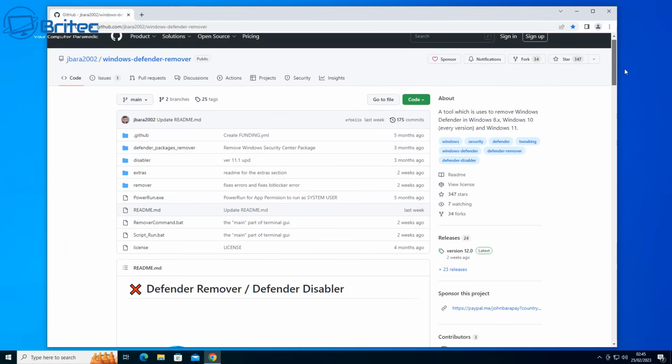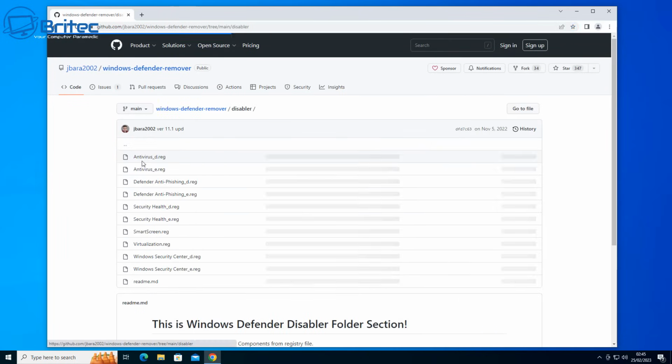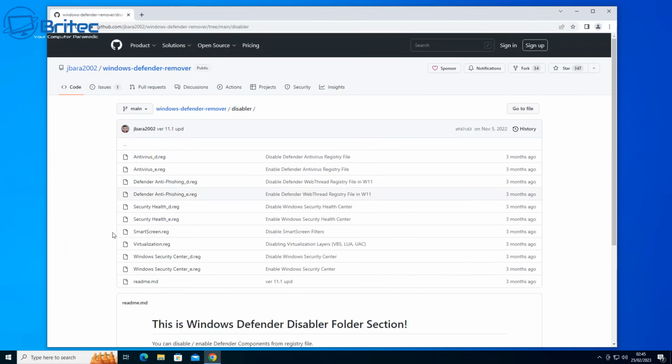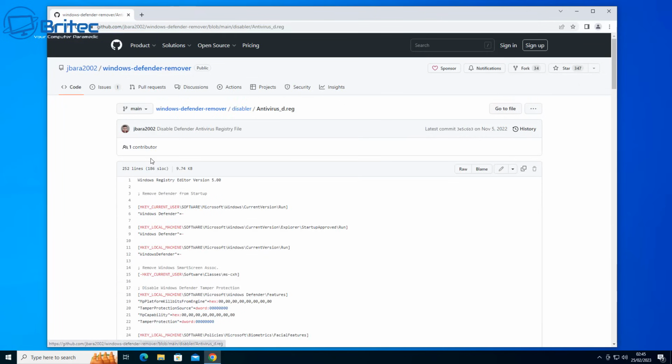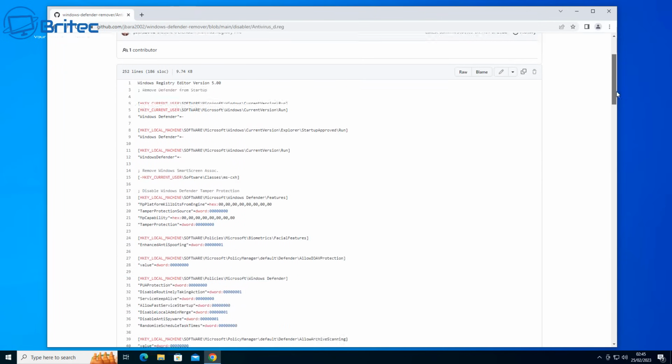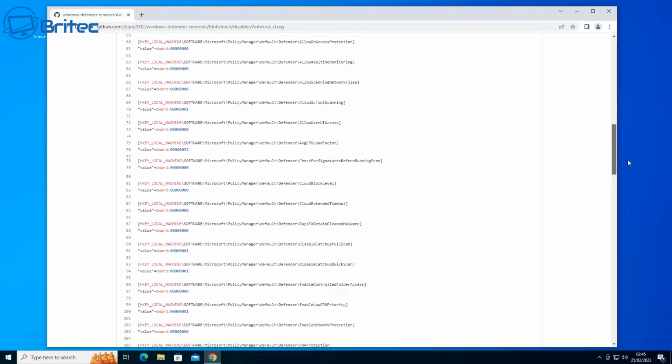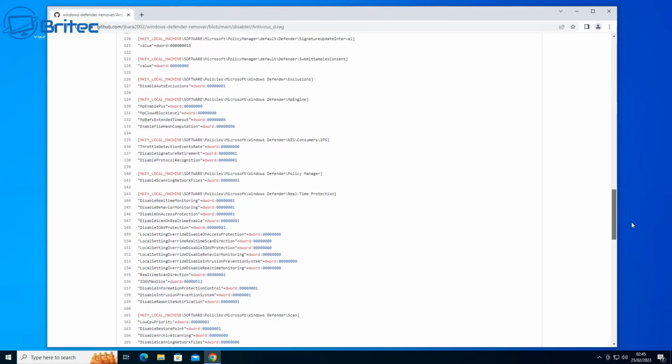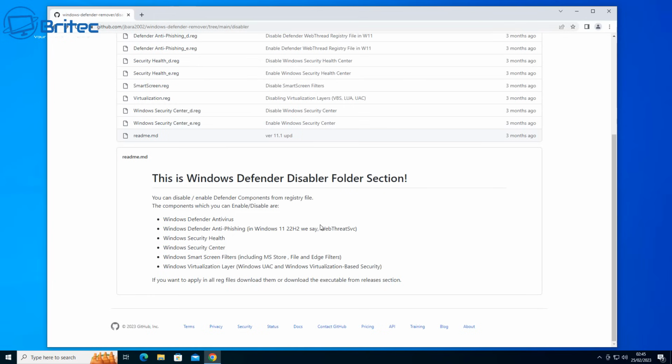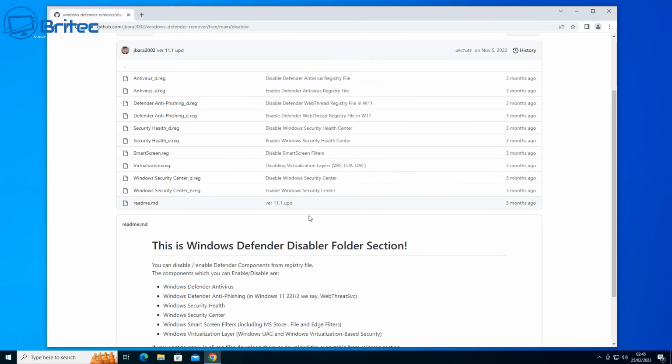use the registry method, which are here, which I did in my previous video. There's the registry files here on how to disable and re-enable it if you want to. You can disable the antivirus and also a bunch of the other features that are in Windows if you want to. It does work with Windows 10 and Windows 11, and there is the registry files there. So watch previous video if you want to use the registry method.